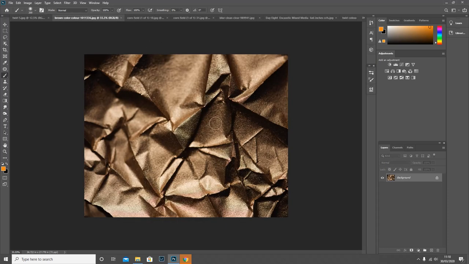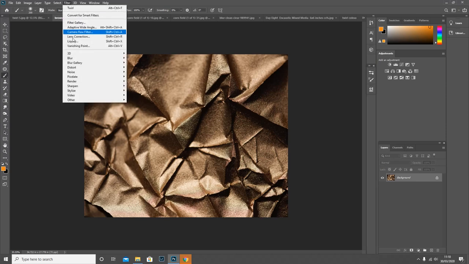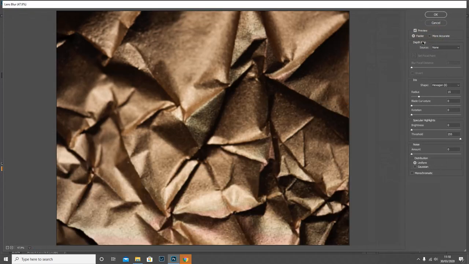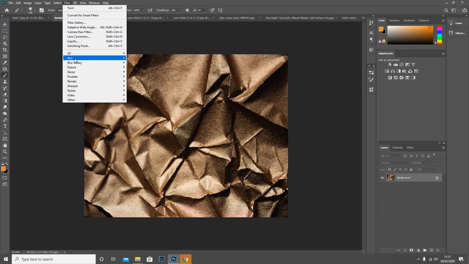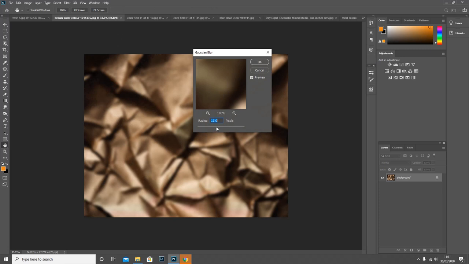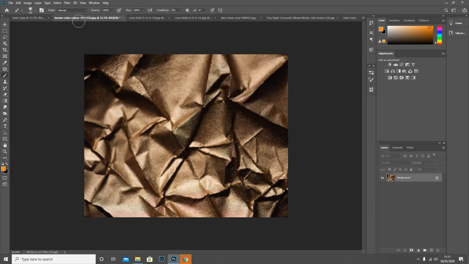Now this one, you could do anything with this. I mean, you could do your blur, you could even do your twirl again. Let's do lens blur. I've never tried lens blur, so bear with me. I don't know what I'm doing, but it's always best to give it a go. No, I'll come out of that because I'm lost. Right, blur, Gaussian blur. Let's have a look. So yeah, that's blurred it a little bit.